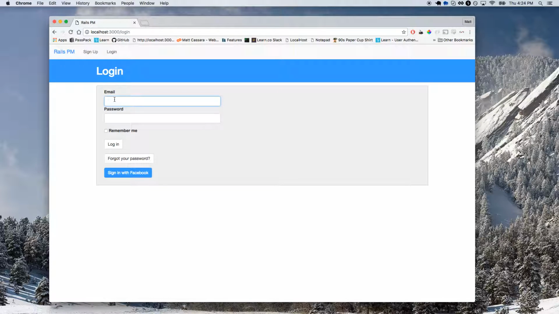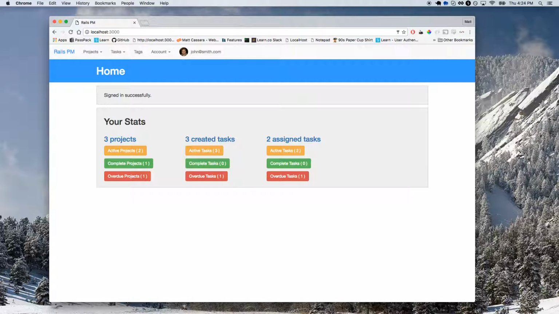Okay, so let's start by logging in. And we'll do this with an account that I've already made. Cool, we're signed in. The first new feature we're going to take a look at is filtering for projects.